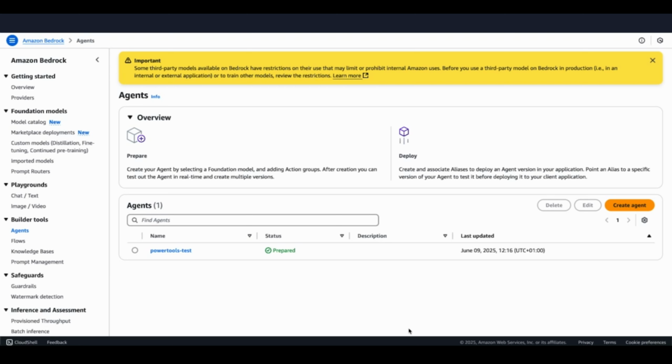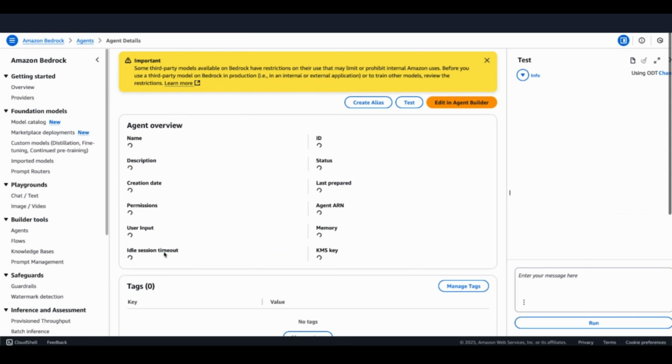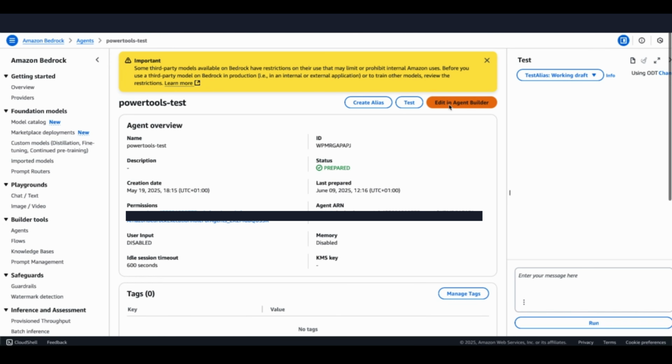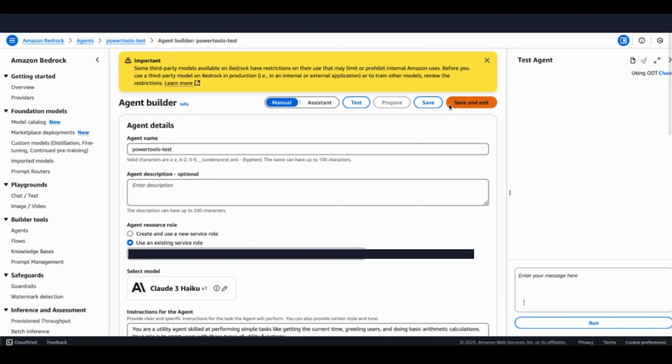So to begin, we're going to have a look at an agent that I pre-prepared. This is going to be a simple agent that can perform a couple of tasks. We're going to investigate it and then we're going to see how you wire it up into an actual Lambda function. So let's have a look at some of the parameters that you can set here.